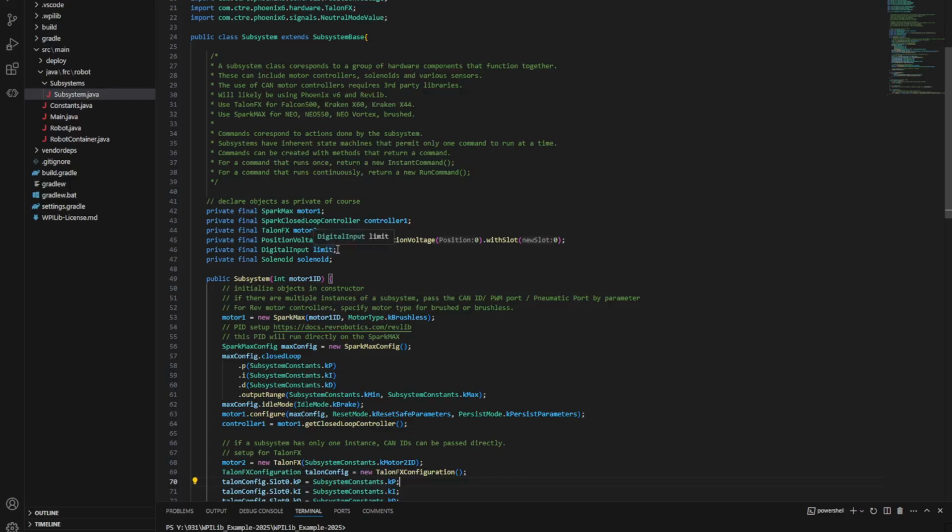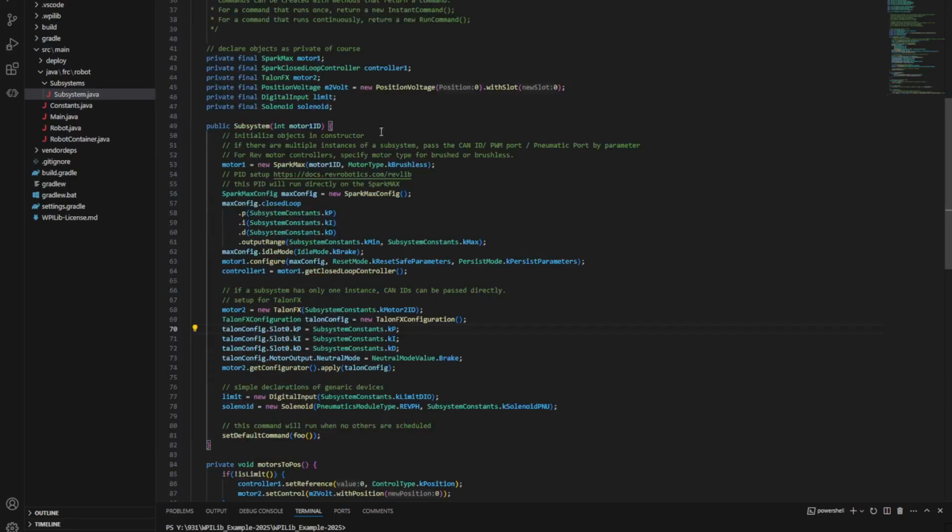Now you could also have things like photoelectric sensors, anything that sends a digital signal through the DIO ports of the roboRIO. And finally here for a bit of pneumatics, we have a solenoid. In the constructor, we are going to be initializing these devices, so let's start with that Spark Max.